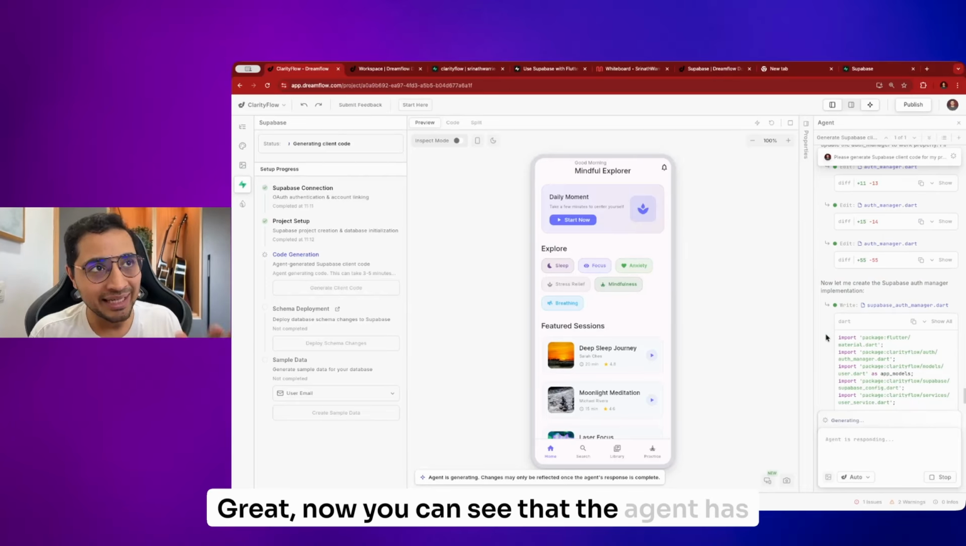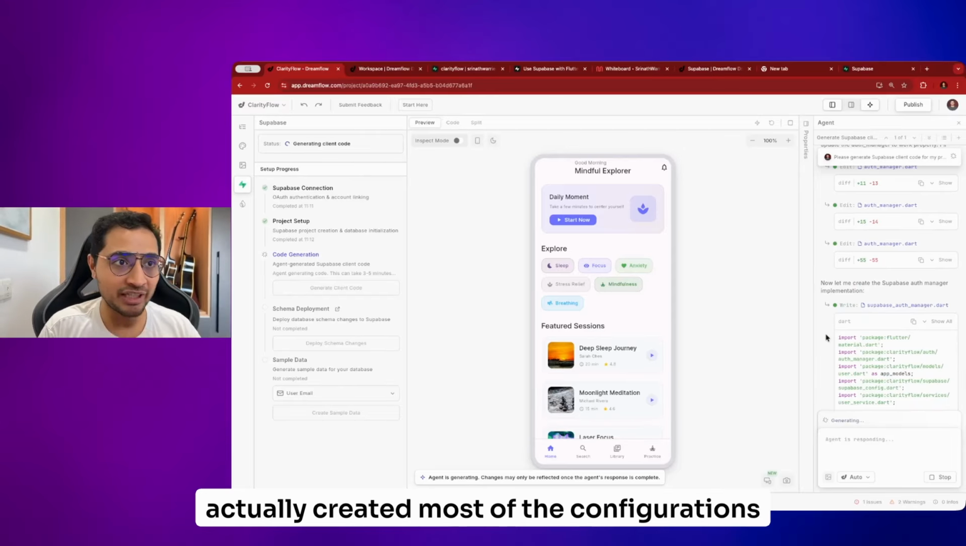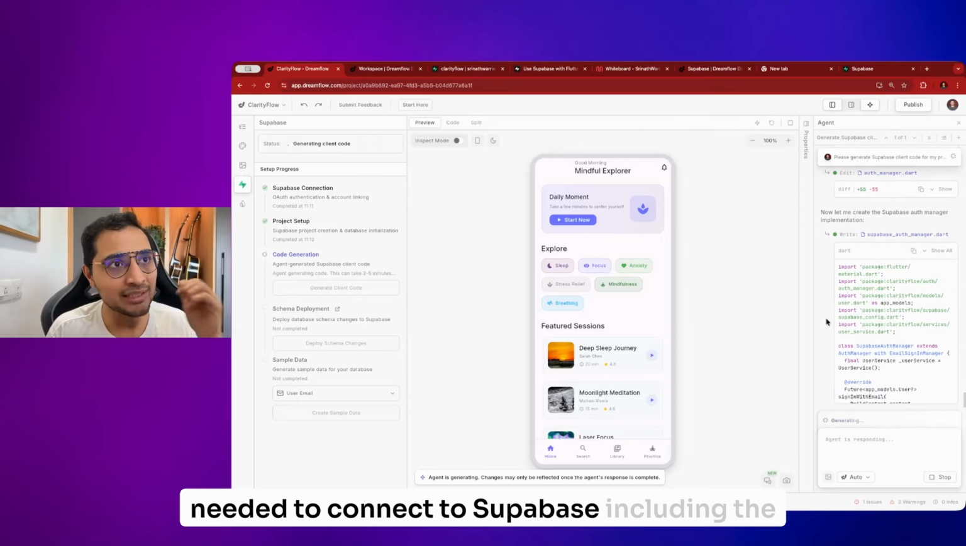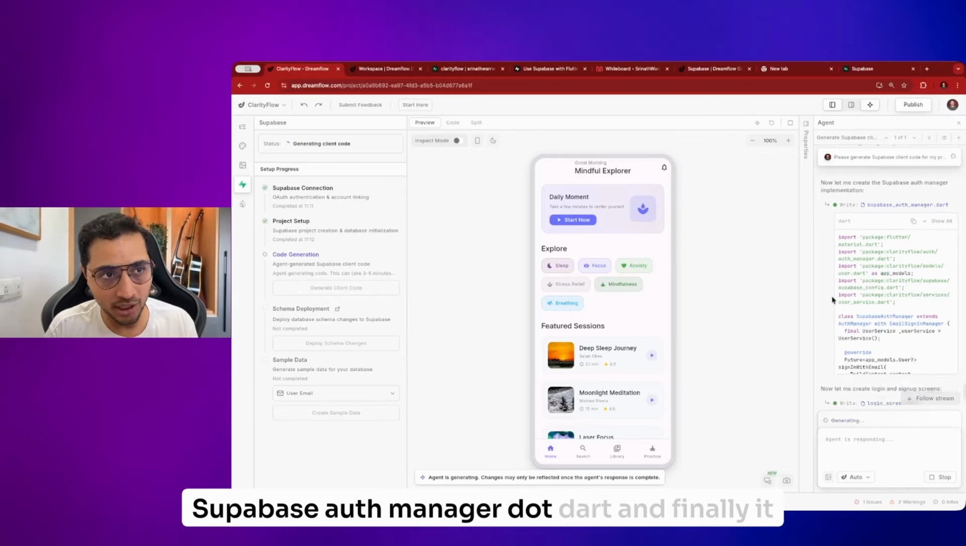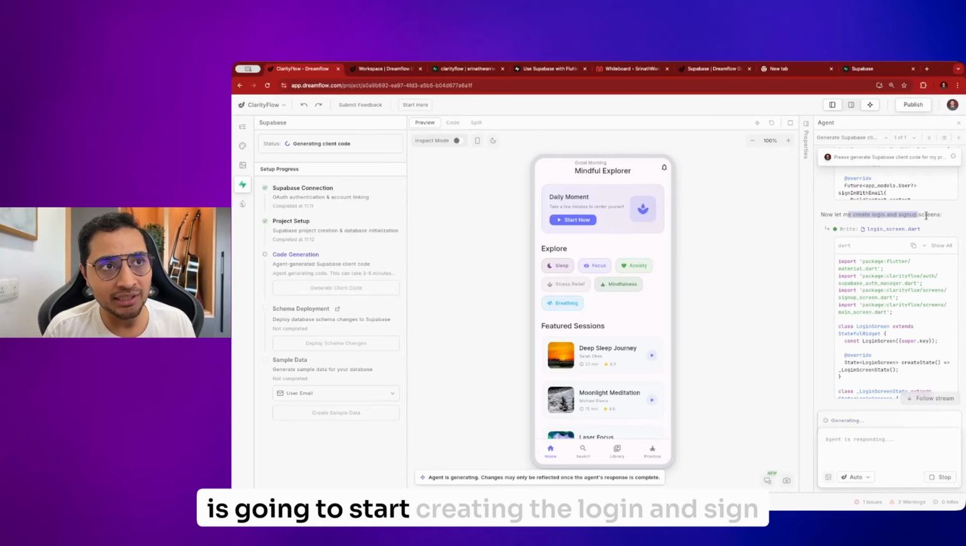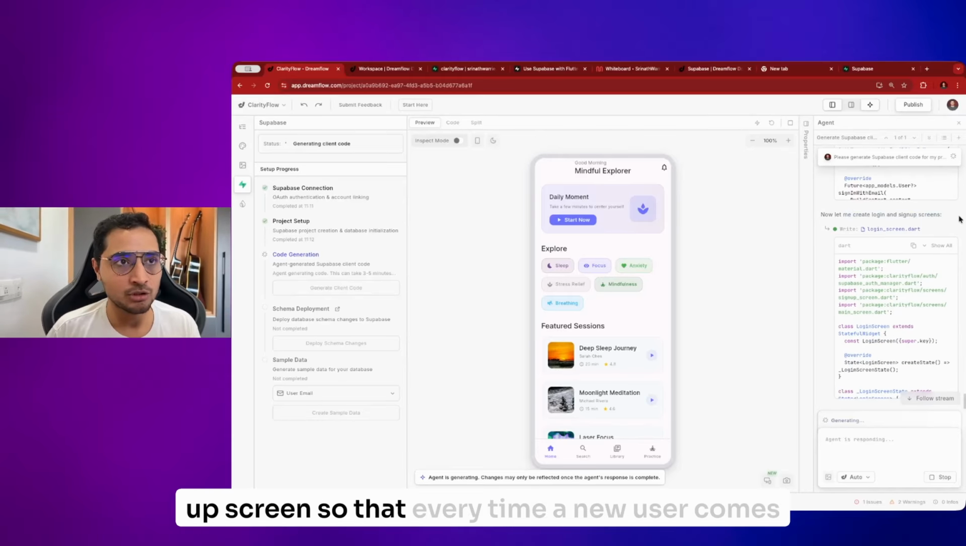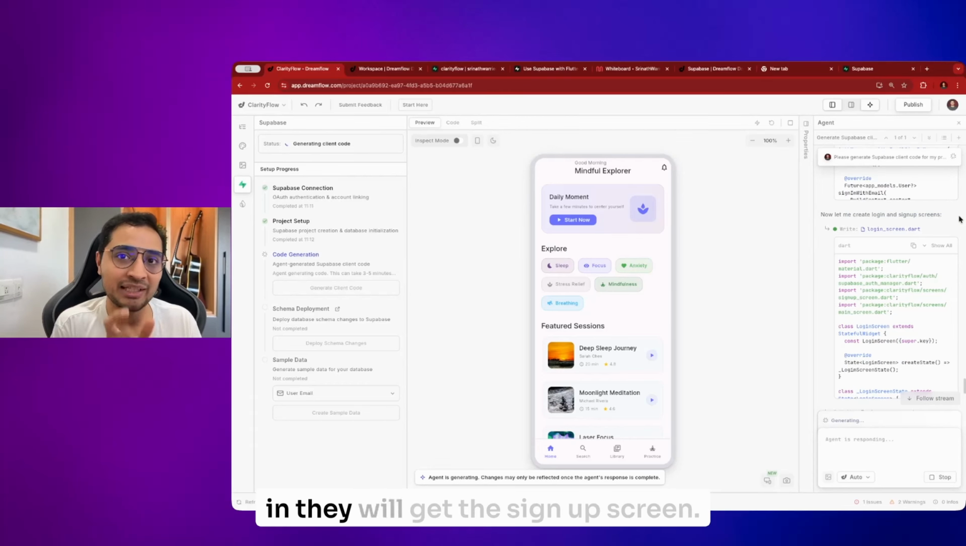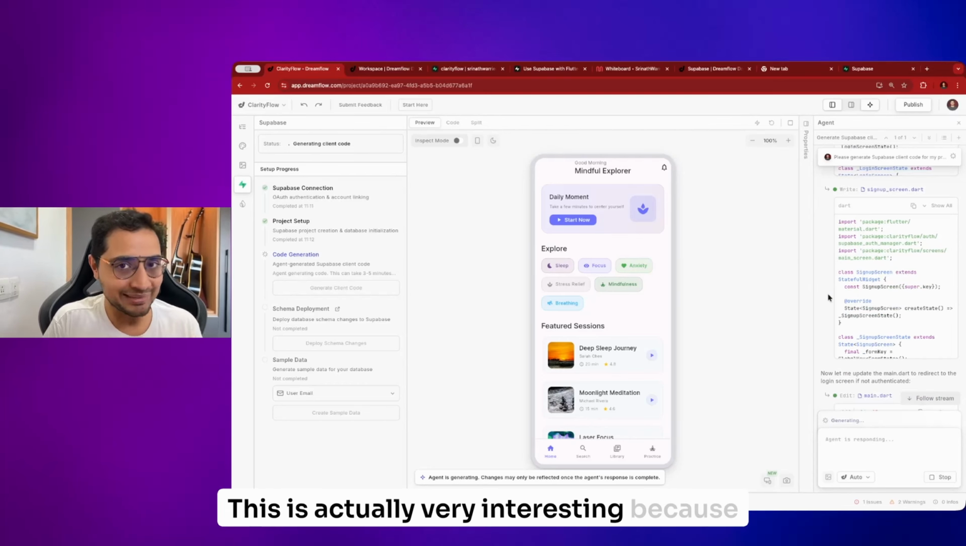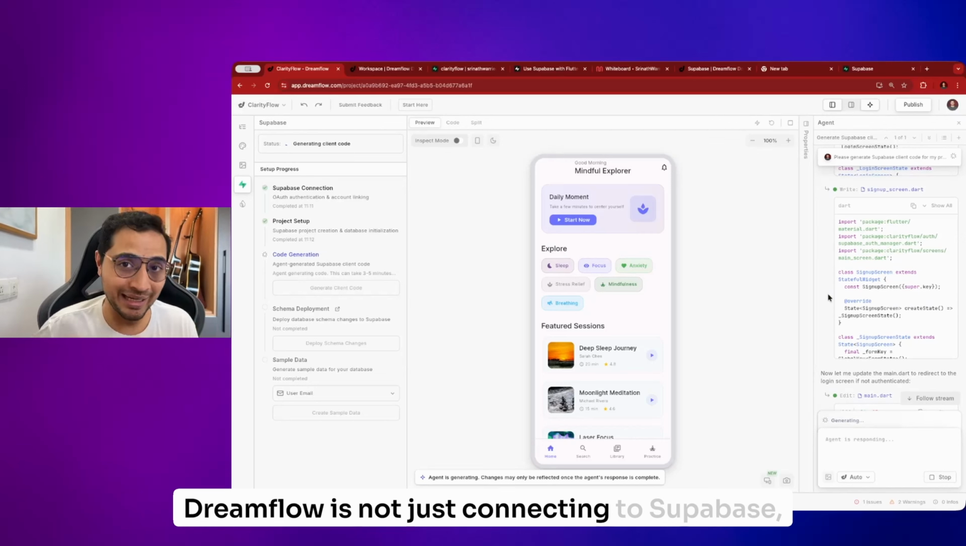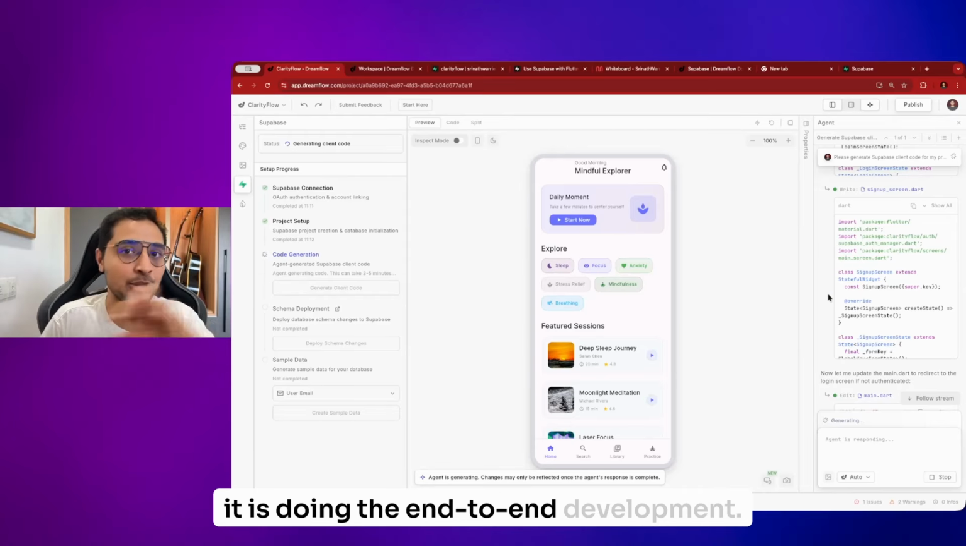Great. Now you can see that the agent has actually created most of the configurations needed to connect to Supabase, including the supabase_auth_manager.dart. And finally, it is going to start creating the login and sign up screens, so that every time a new user comes in, they will get the sign up screen. This is actually very interesting because Dreamflow is not just connecting to Supabase, it is doing the end-to-end development.